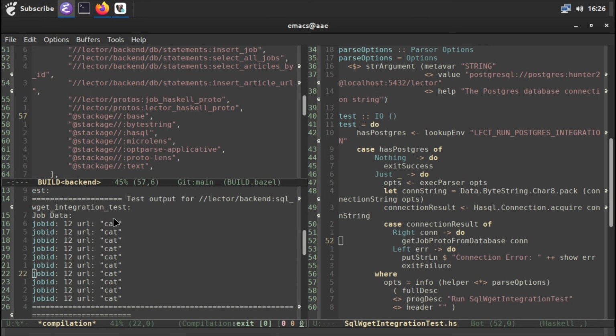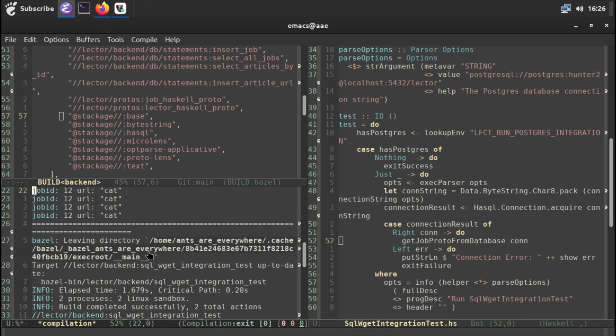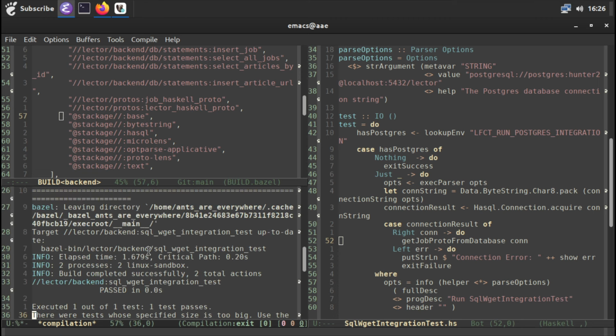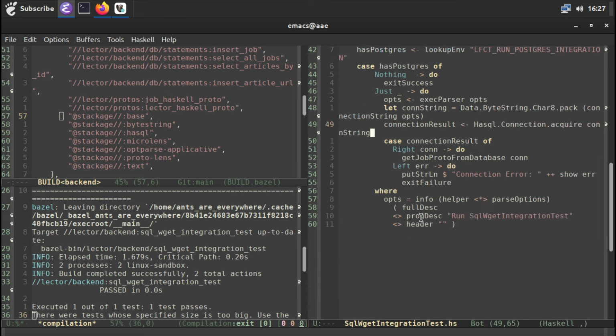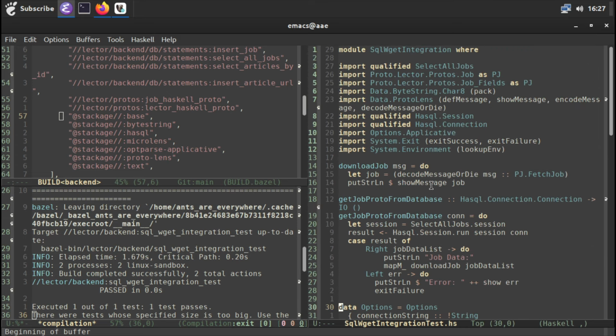So I do get a bunch of jobs. They all have the same URL, which is cat. That's not a valid URL, so that should cause wget to fail. Unfortunately, the test passes, and it should not pass. Well, I guess it should pass because right now I'm just telling it to show the message.